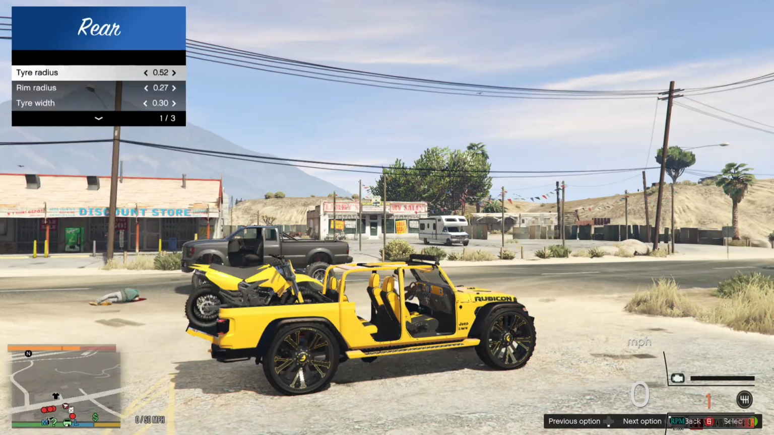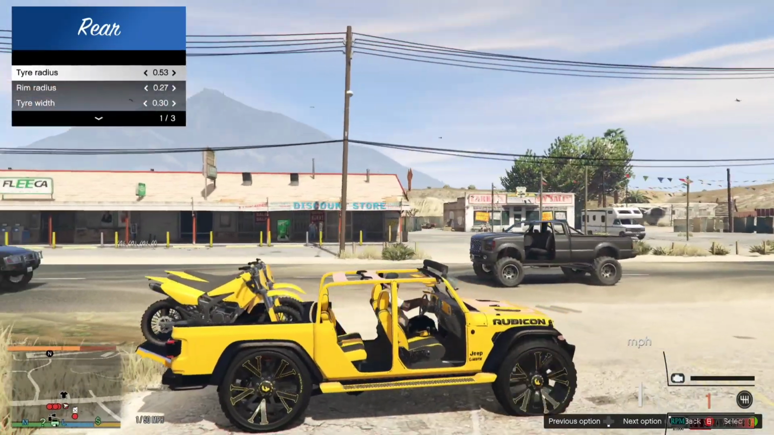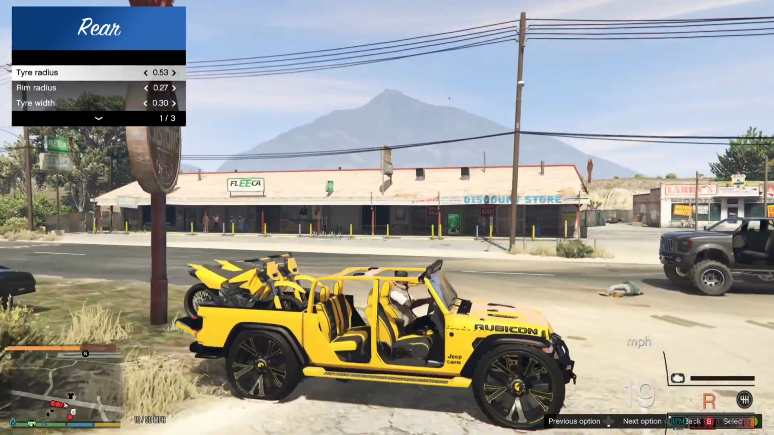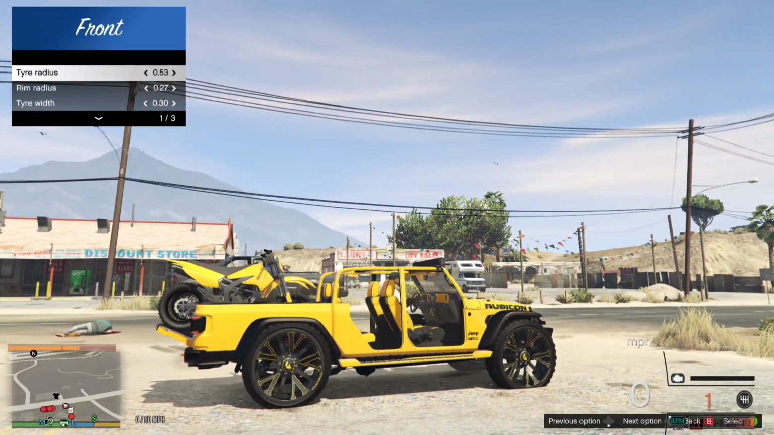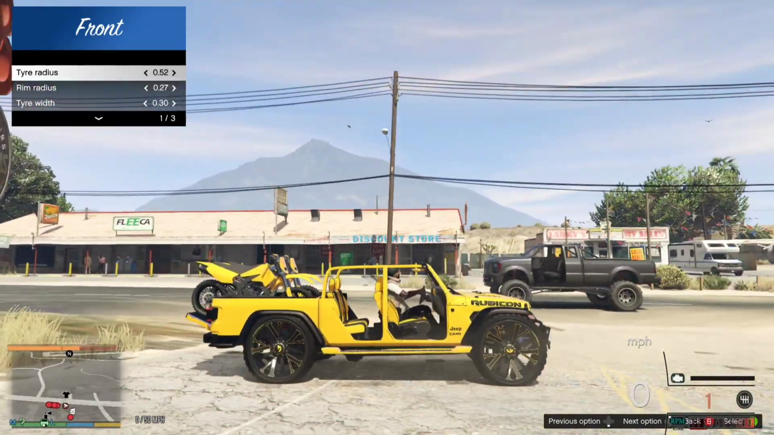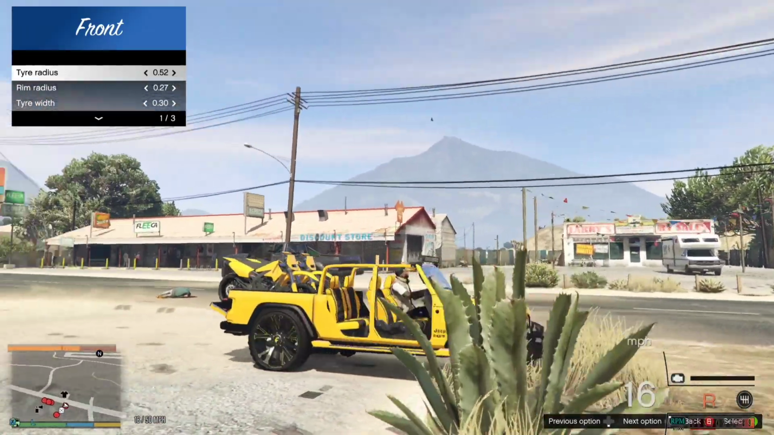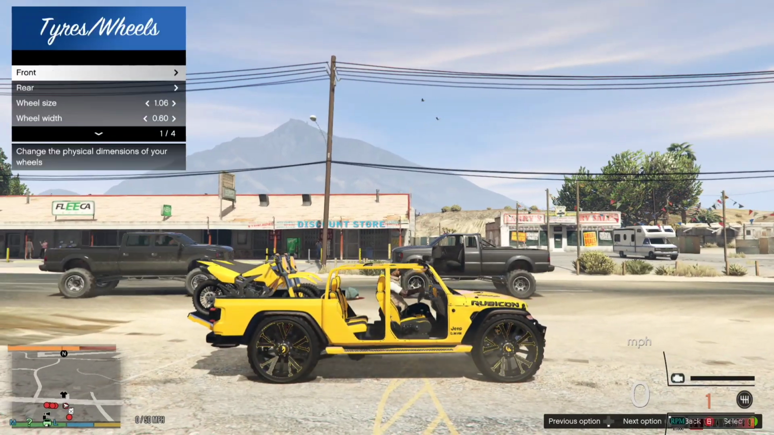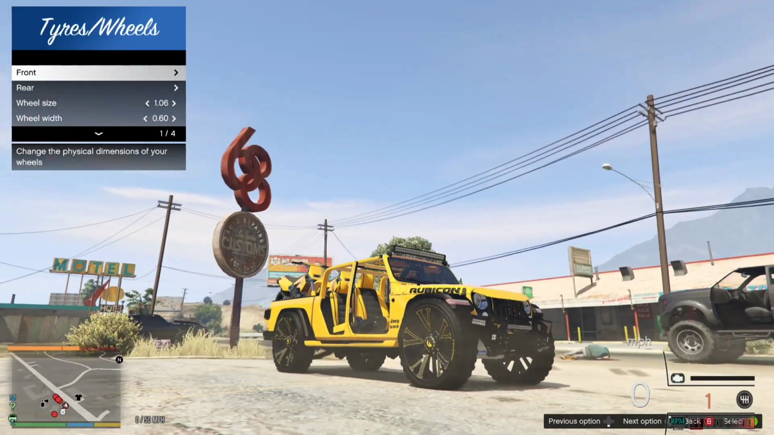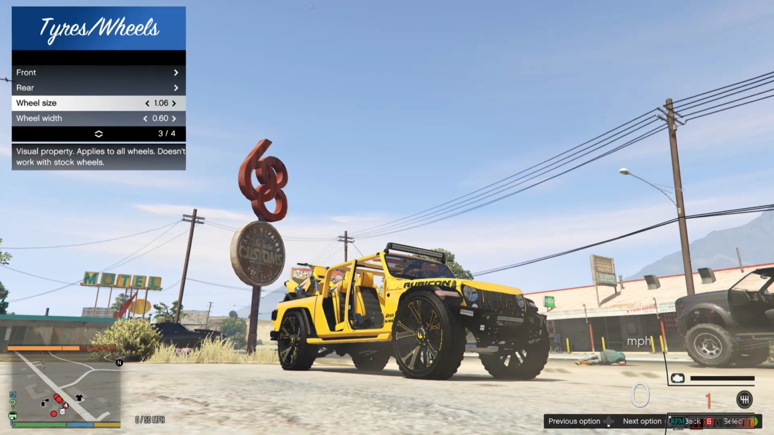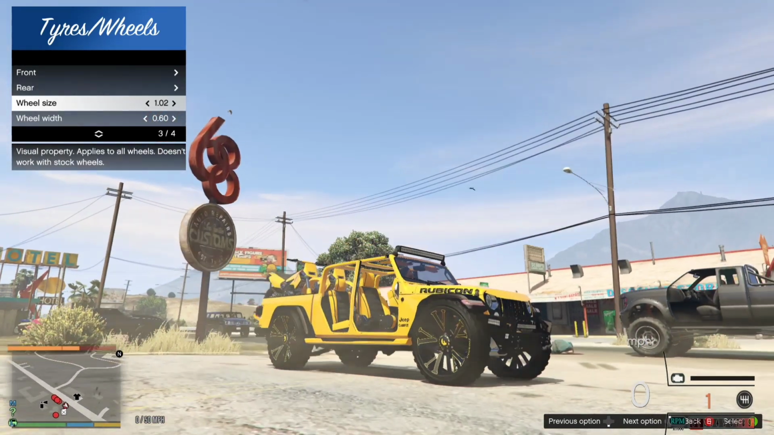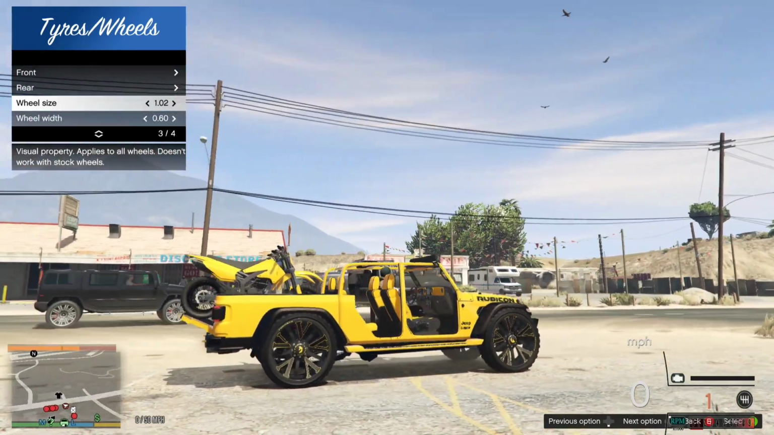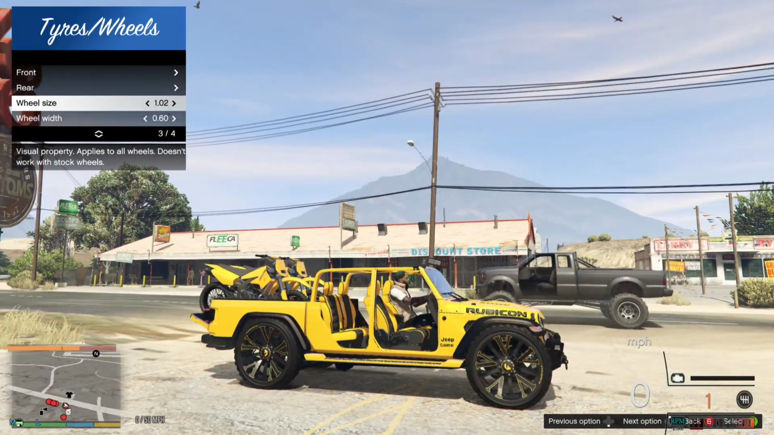Alright, let's try to stretch it. 53. Oh, it's starting to jump on 53. Alright, so let's back off. Let's go with 52. Alright, so 52 looks like it's gonna be a winner. Right? Wheel size, I'm gonna go down just a little bit on the wheel size to make the wheels look a little realistic. Alright, cool. So that's the biggest I can go on this particular Jeep right here.